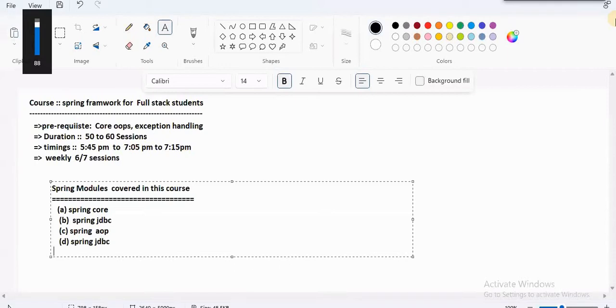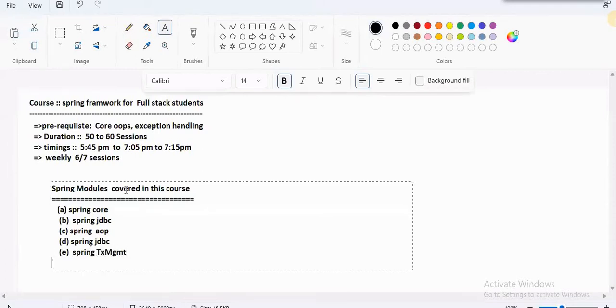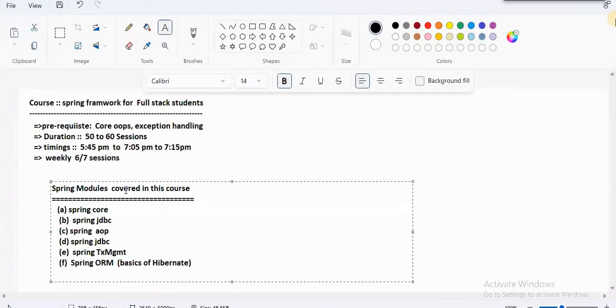Spring JDBC will be covered. Spring transaction management. Next, Spring ORM. Basics of Hibernate: to learn the Spring ORM module, we need Hibernate knowledge. That's why basics of Hibernate will be discussed. Spring Web MVC module. Are Spring MVC and Spring Web MVC one and the same? Okay, we'll do that.